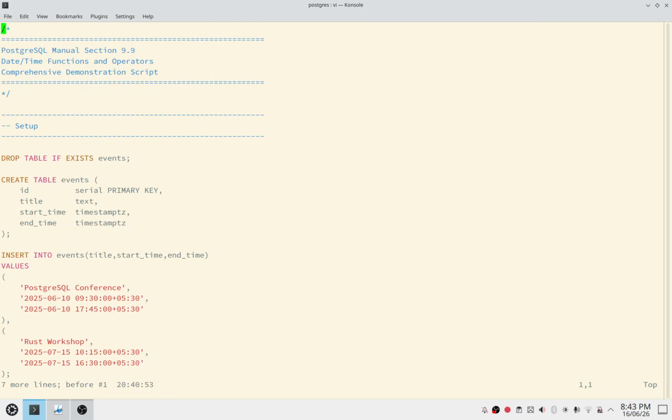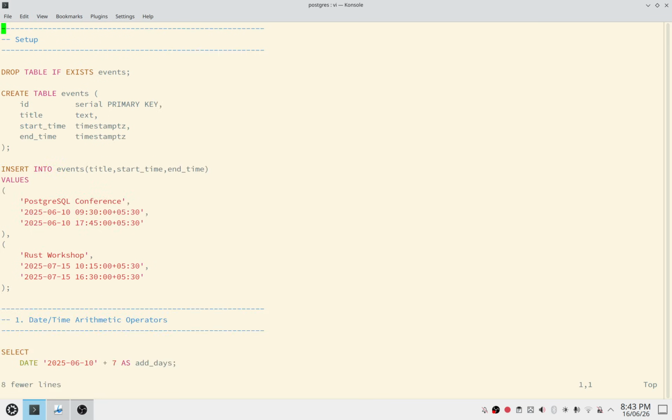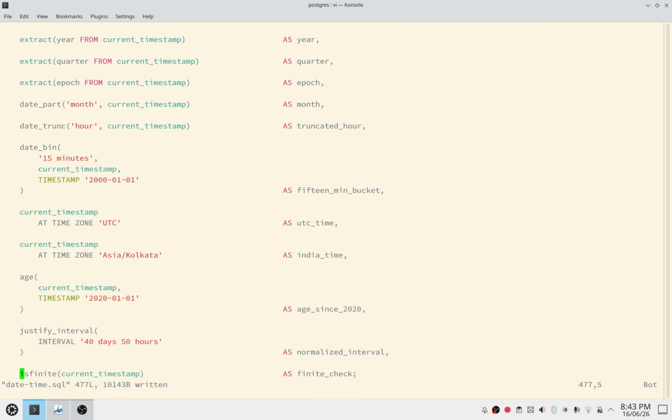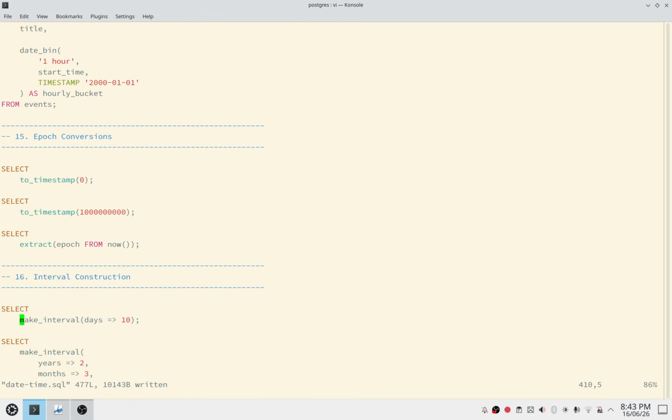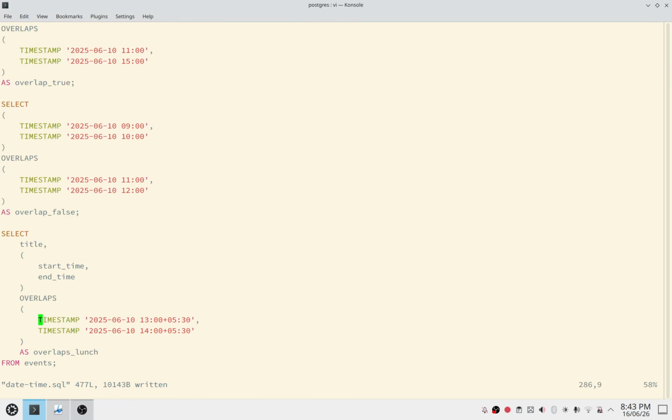So, for example, you see that we have this file which is roughly 400-odd lines, 477 to be exact. So we will go through this at the end once we have read the theory side of it.